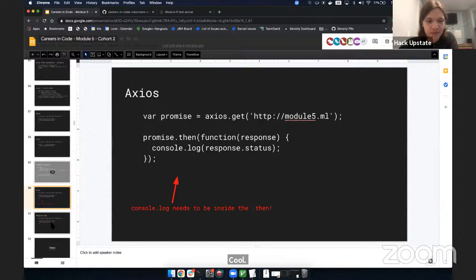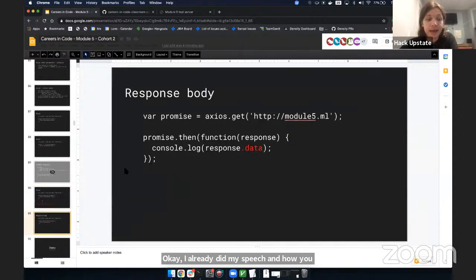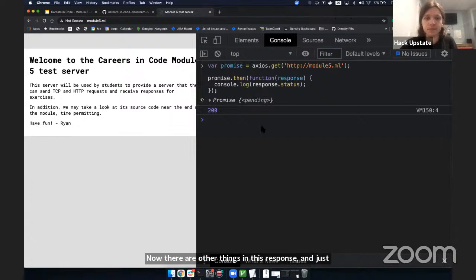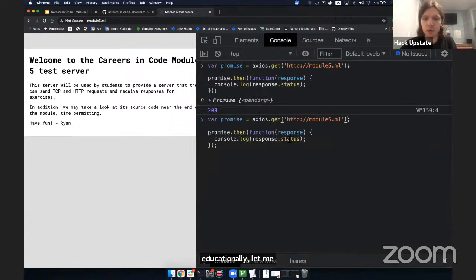Okay, I already did my speech on how you need to put your console.log inside the .then. Now, there are other things in this response. And just educationally, let me just log out this whole thing, not just .status.